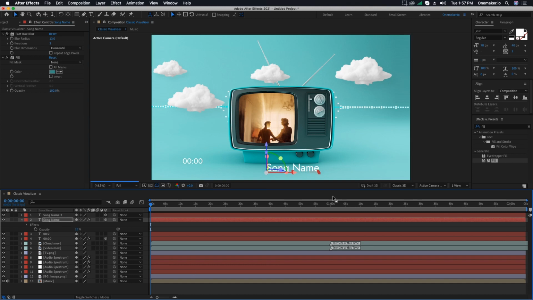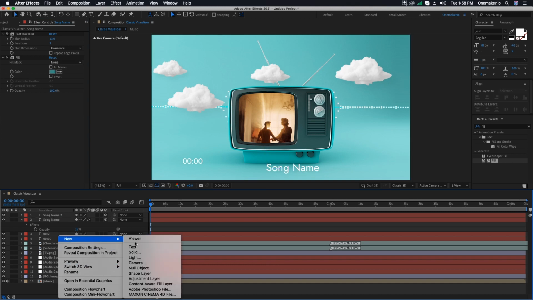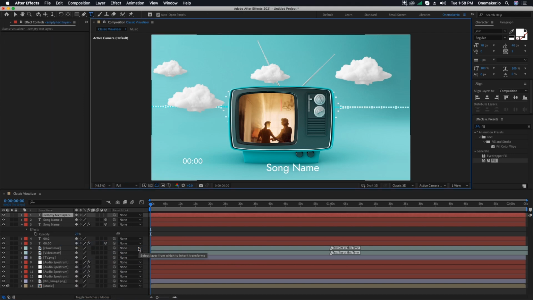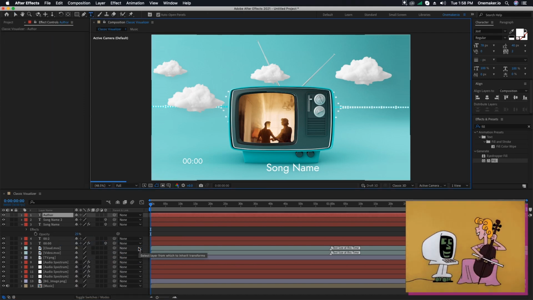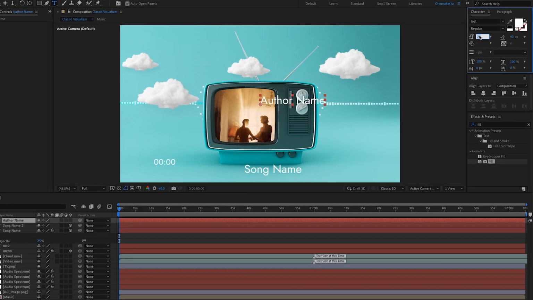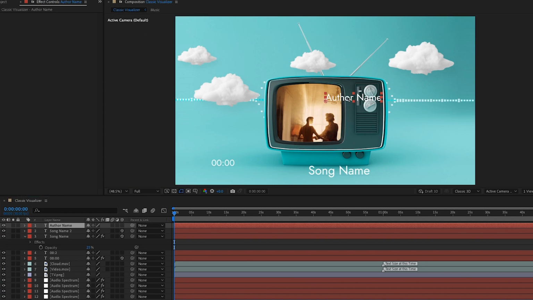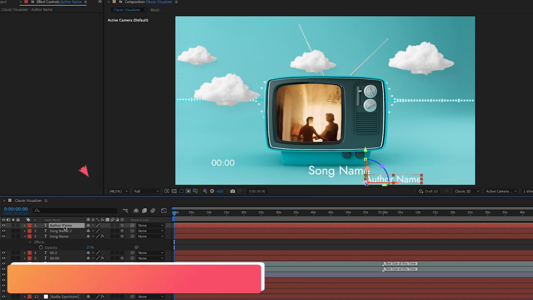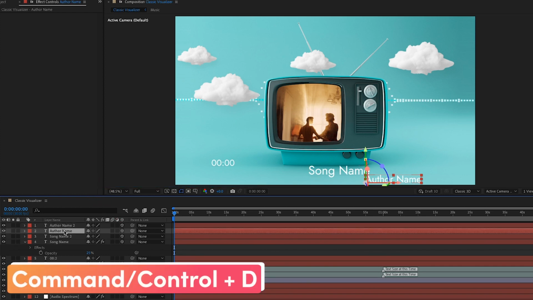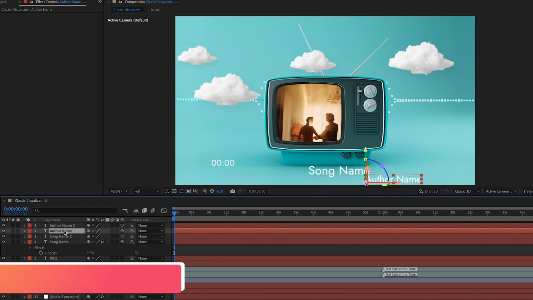Align it. Then right-click on the timeline, go to New and click on Text and type author name. And change font size to 63. And align it. And then convert it to 3D layer. And then press Command D for Mac users and Control D for Windows users to duplicate it.